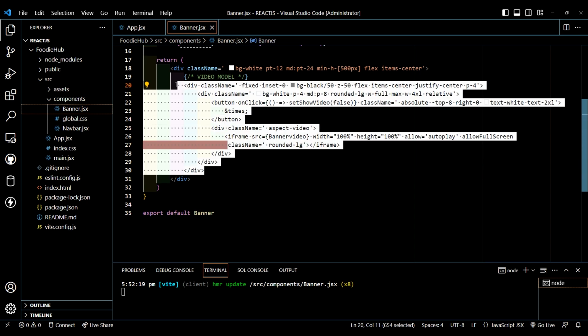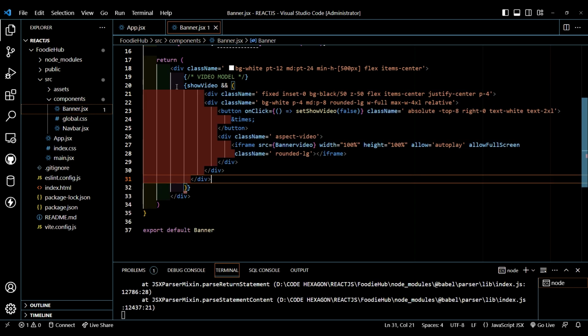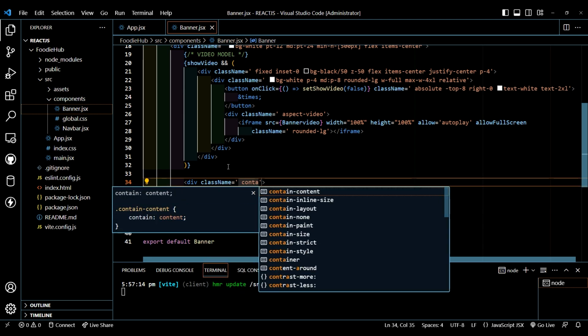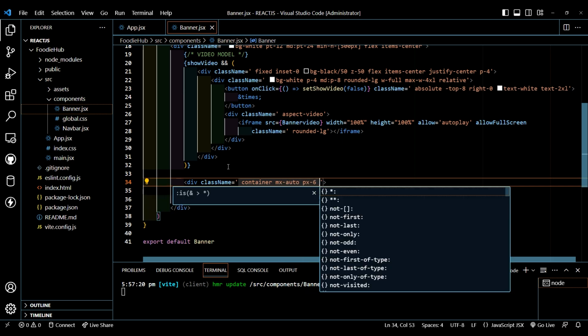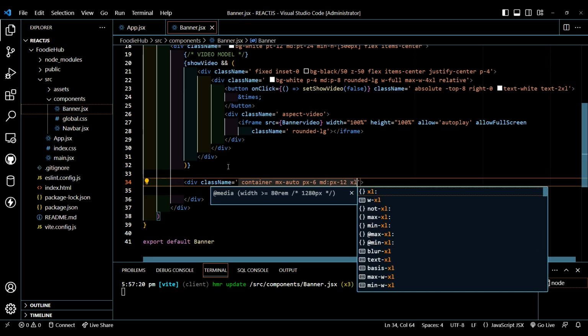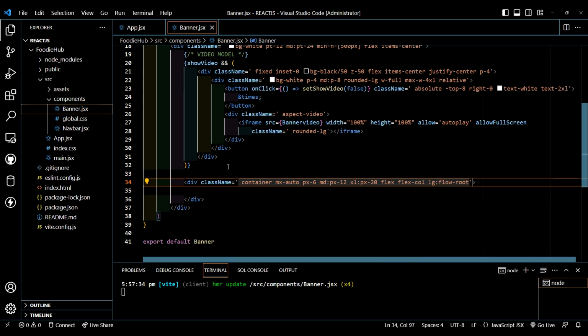Okay. Copy this. Remove this and type bracket showVideo and open this and paste it here. Now the video is gone. Now let's create div class name container, mx auto, padding from x-axis will be 6. For medium screen, it will be 12. For larger screen, padding from x-axis will be 20. Flex col. For larger screen, flex row.